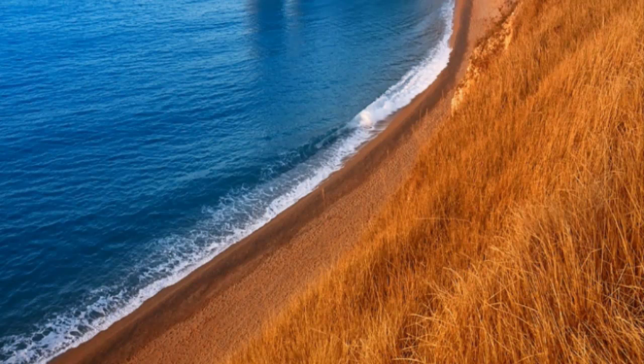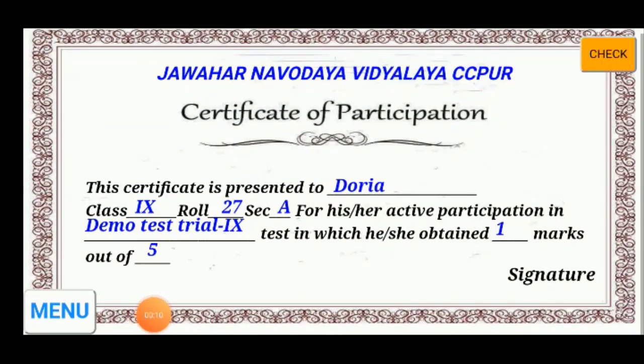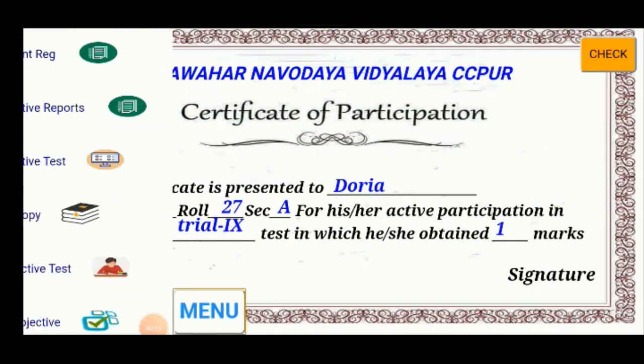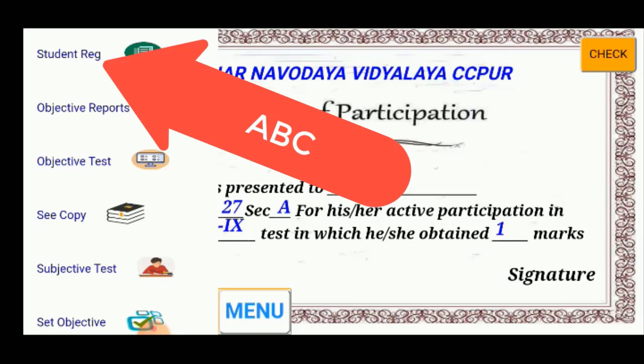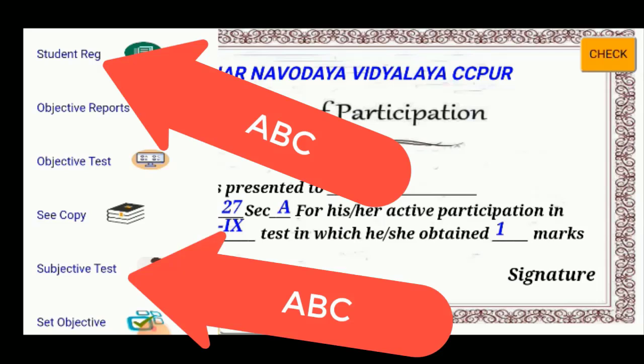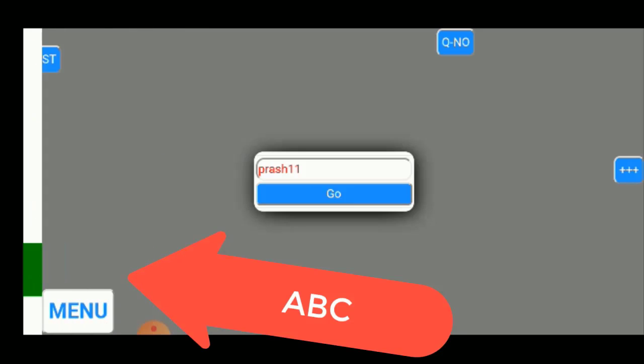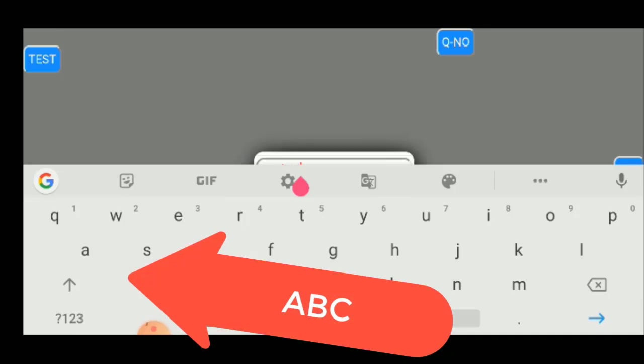In this video, we are going to appear for a subjective test, or descriptive test, or long answer type test. For this we'll open our virtual exam app and go to subjective test, but make sure that you are registered. If you are not registered, you can register yourself using the student REG option. If you are already registered, then you can go to subjective test and give your username.